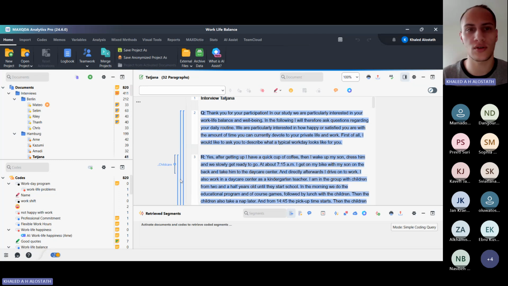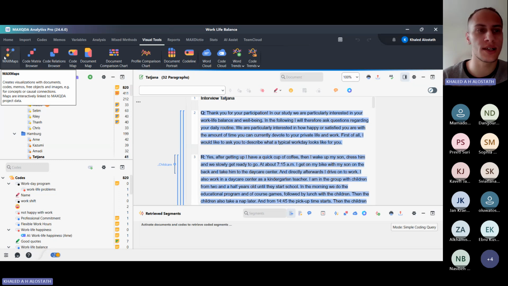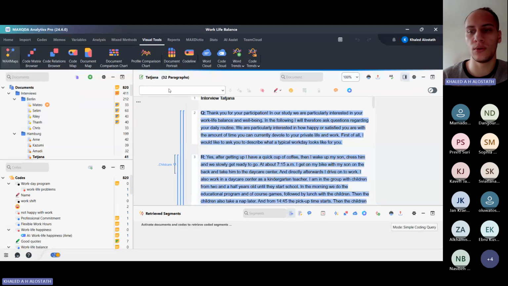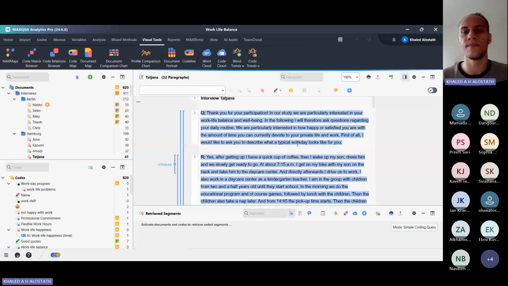I think we had a question about maps. So MAXMaps are individual tools. If you click on MAXMaps under visual tools, you will have all the maps that you have used before during your whole project. If this is a specific project, you can have them in here, and it gives you more details when you hover over it. I hope that answers the questions about MAXMaps.